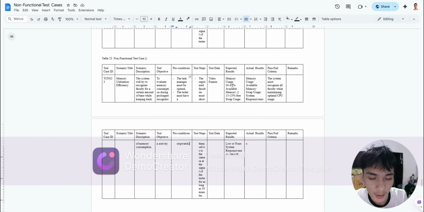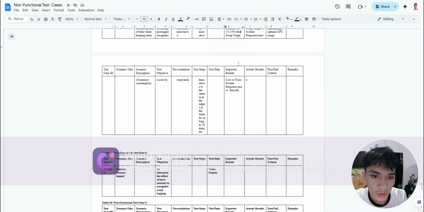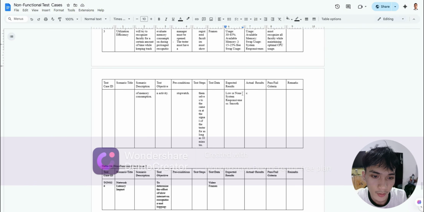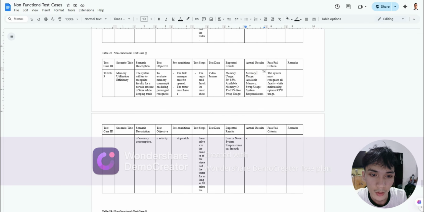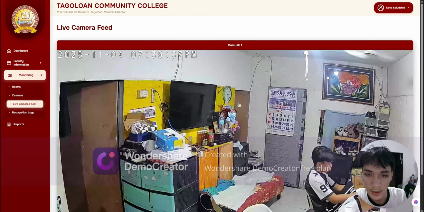So yung expected dapat is at least 30 to 85% yung memory usage. Yung available memory is dapat 15 to 25% free. Yung swap usage is low or none. Then yung system responsiveness is smooth. So for the memory usage, we have 11.6 over 15.9 gigabyte. So we will try to solve that.